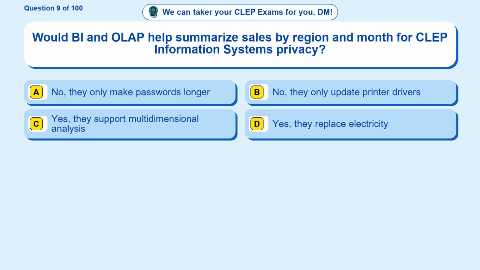Question 9. Would Buy and OLAP help summarize sales by region and month for CLEP Information Systems privacy?